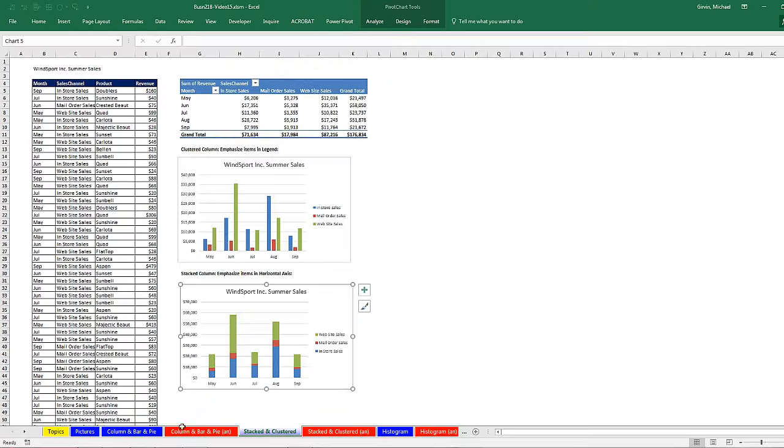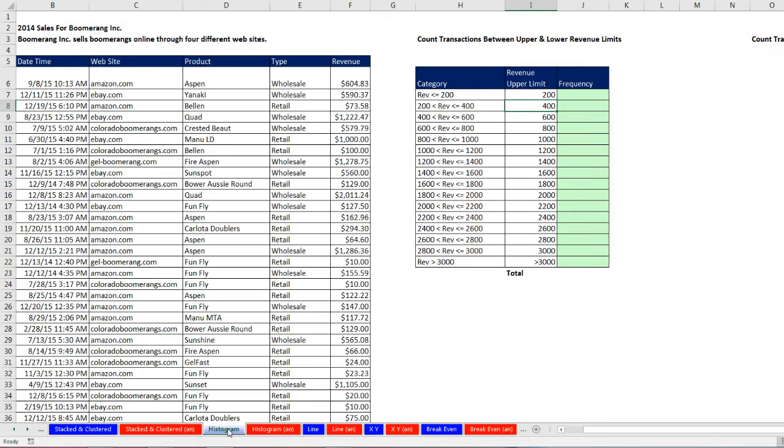Now we want to go over and look at yet another column chart. I'm going to go over to the sheet histogram. And on the sheet histogram, we have this data set. Boomerang Incorporated sells boomerangs online through 4 different websites. And this is our 2014 sales data.